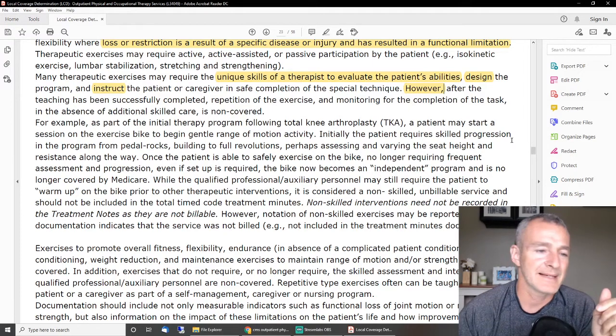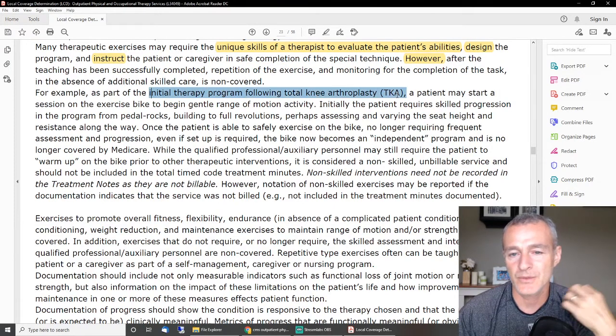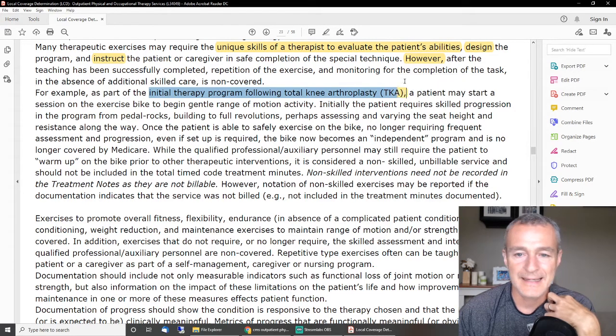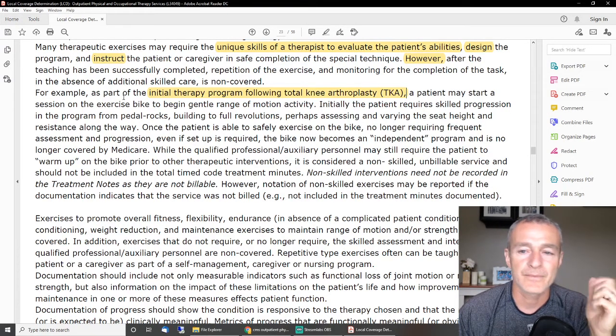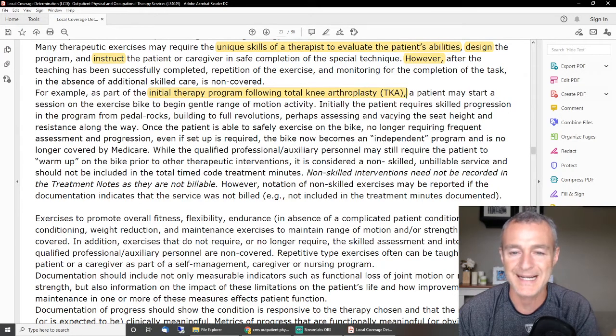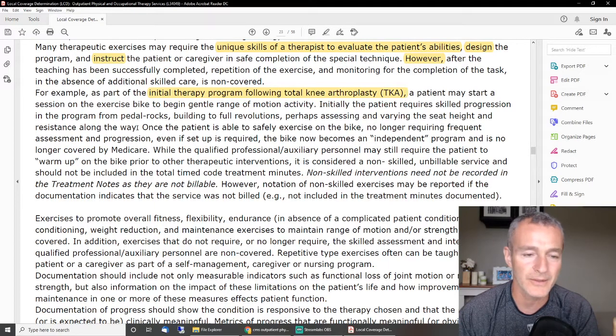So here's a classic example. I've shared this multiple times, but it's worth sharing again. As part of an initial therapy program following a total knee replacement. If you don't know it yet, I focus my whole practice on being the expert provider in total knee replacement. A patient may start a session on an exercise bike to begin gentle range of motion. No problem. Initially, the patient requires skilled progression, performing pedal rocks, building to a full revolution, perhaps assessing and varying seat height and resistance along the way. I think we all agree with that.